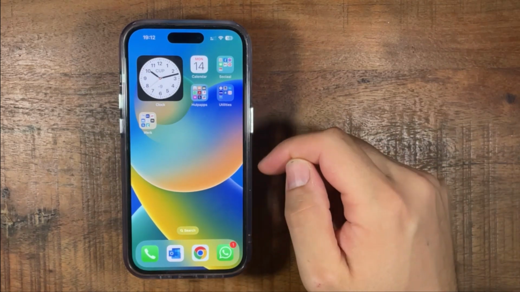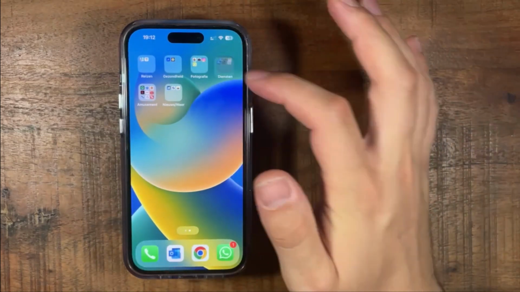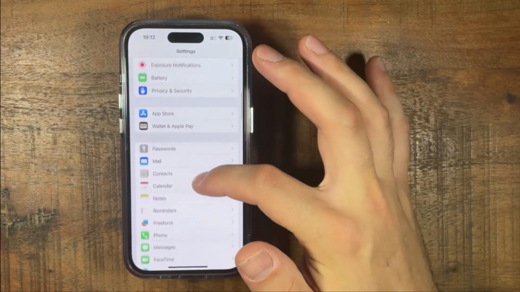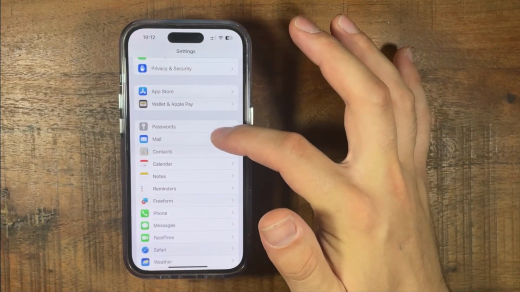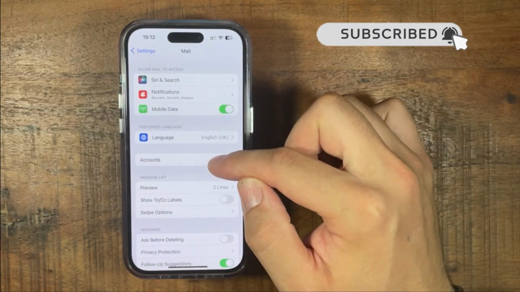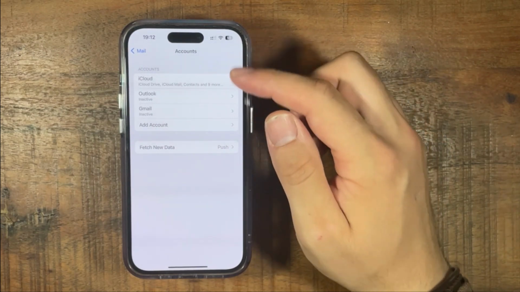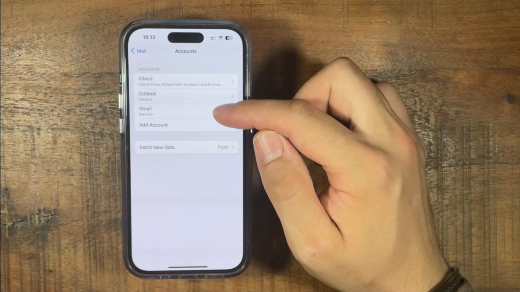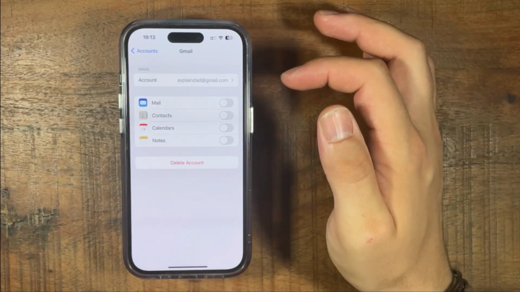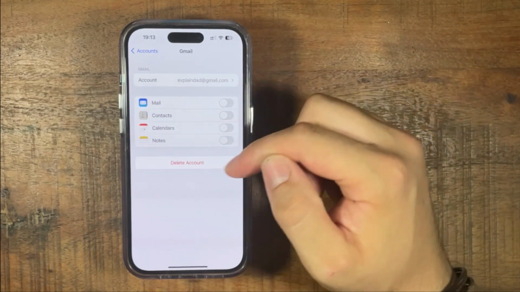Let's get into it. First thing we're going to do is go to settings. So press settings, scroll down until you see mail. Press mail, then on accounts, and then you see 3 different mails, and Gmail is the last one, so press Gmail. So if you want to log out of this mail, you can just try to delete the account.